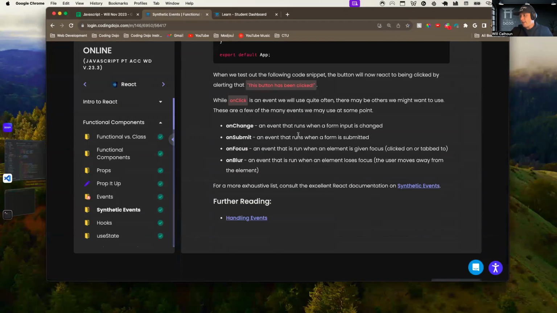If we're looking at these synthetic events, what might we do whenever we're typing something into my form? What is a synthetic event that I might use? Yeah, exactly, it's onChange. We're going to use onChange to save our state variable. So how do I do that?